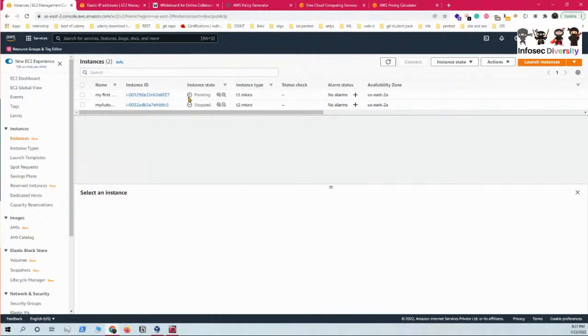Yeah, and right now it's in the pending state, T2 micro, status checks, and availability zone is US East 2A. So let it run first, then I can move further.